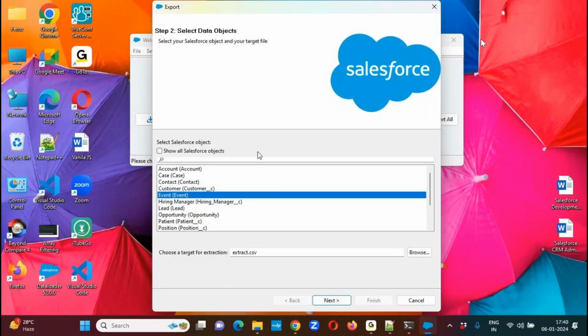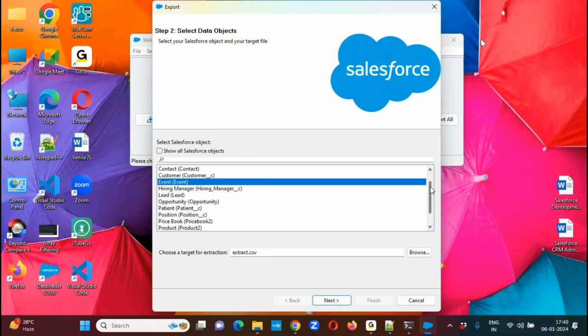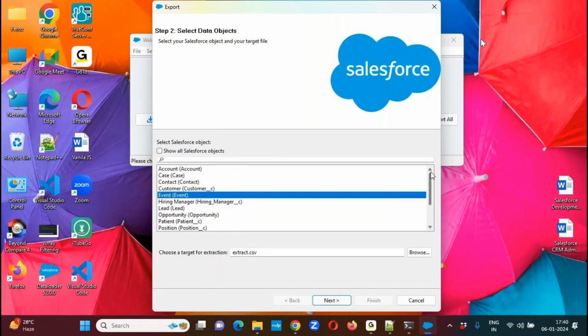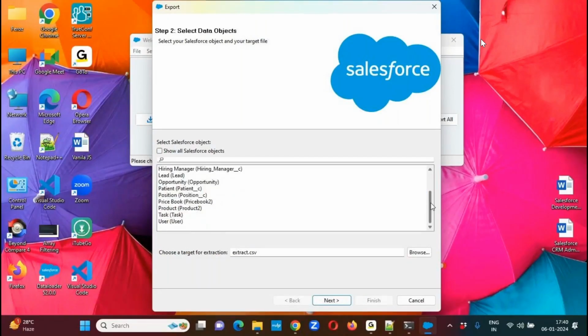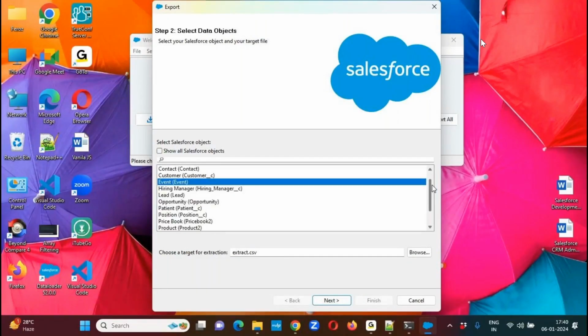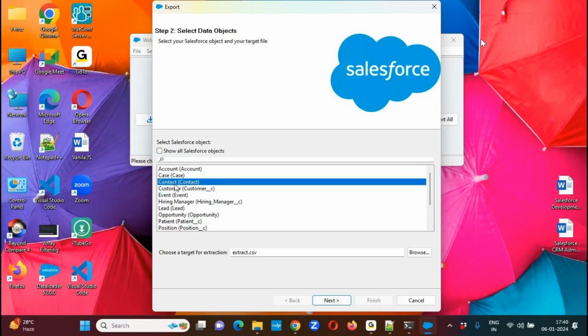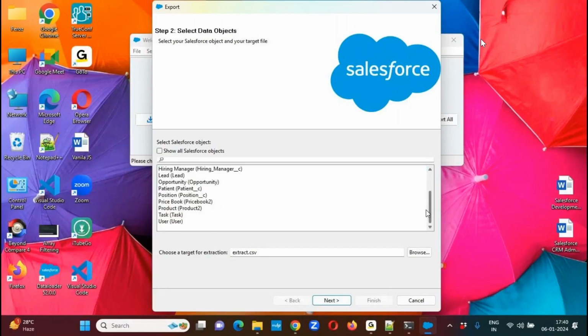Now it is populating the objects available inside my Salesforce org. These are the objects. Now you can raise a question: Sir, are these the only objects that we have in Salesforce? No, so many objects are available. These are the objects which we have recently used and recently interacted with. That's why it is populating the recently used and recently interacted objects over here.